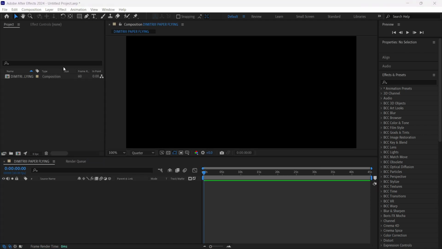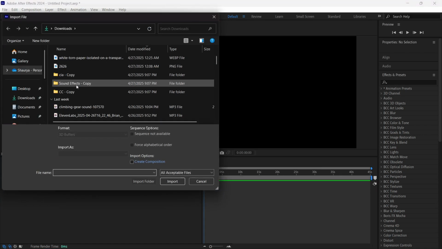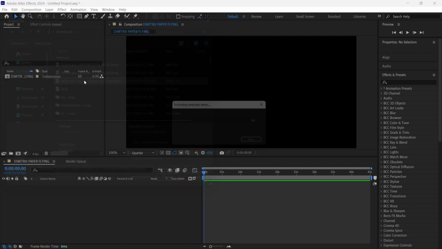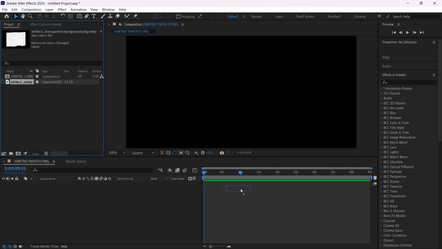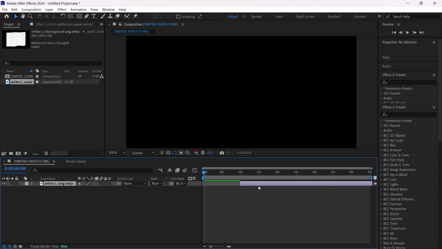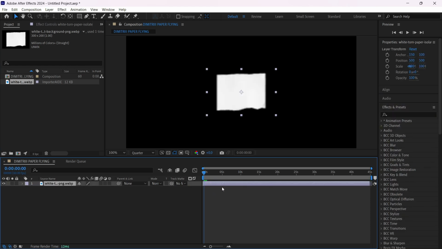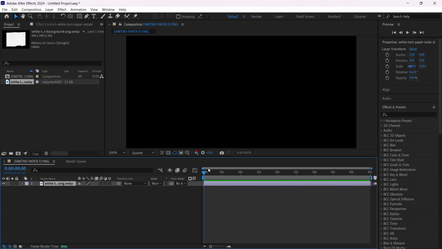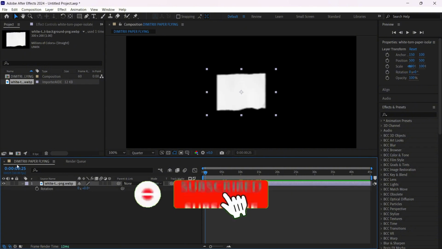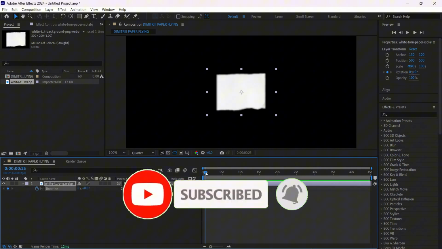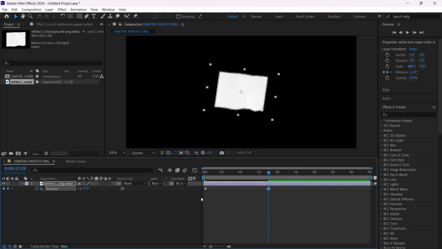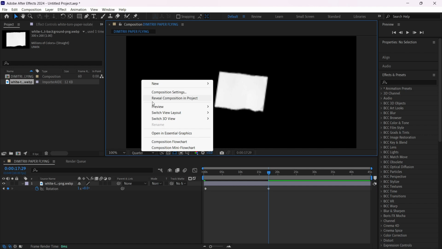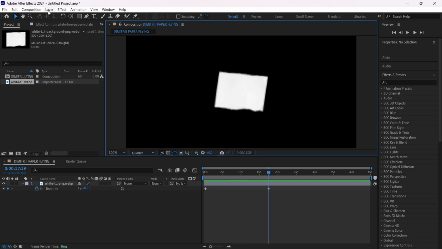Now go over here and click on import file and get your file of a paper. I want a paper, so I'll get a file over here, and it's over here. Now for the rotation, click on R and animate the rotation, add a keyframe, and rotate the paper after going a bit ahead.